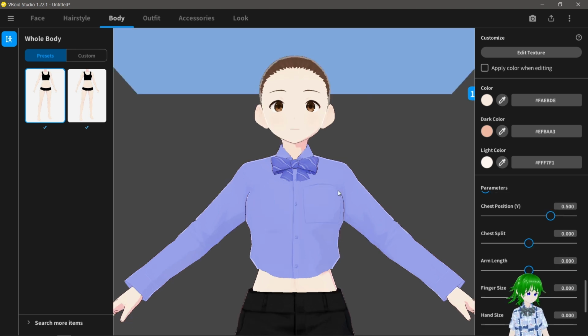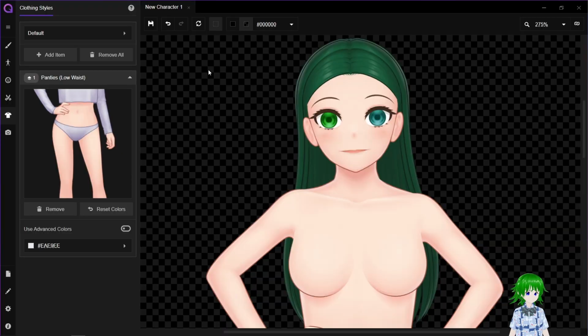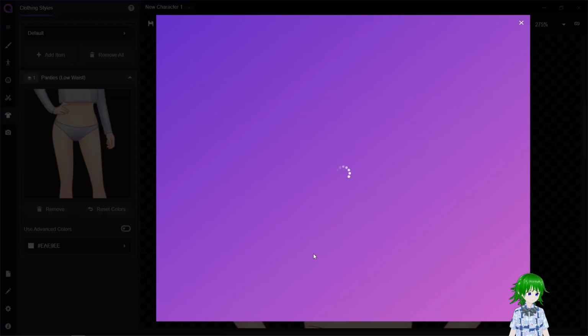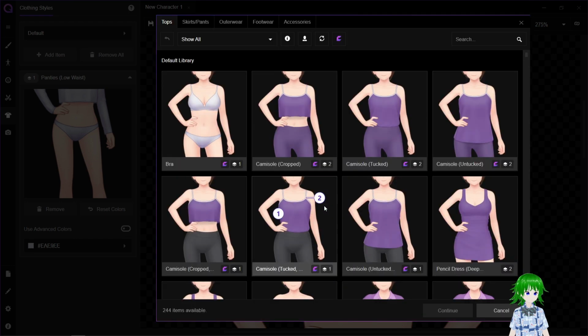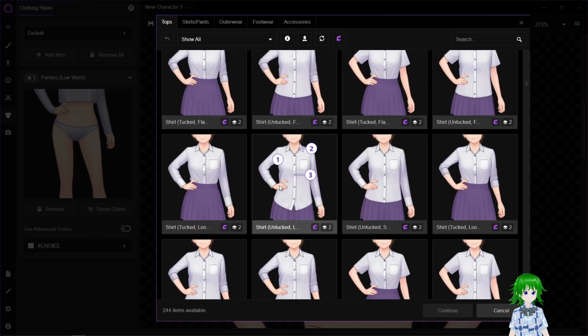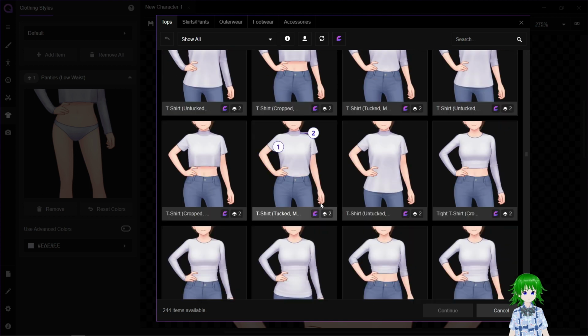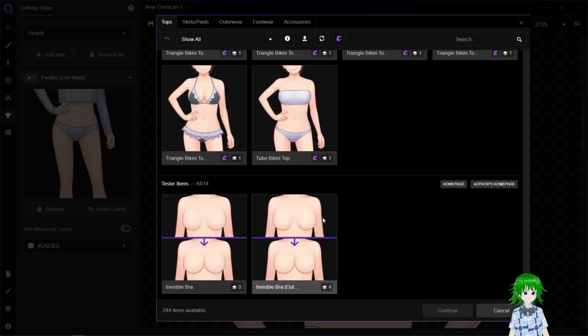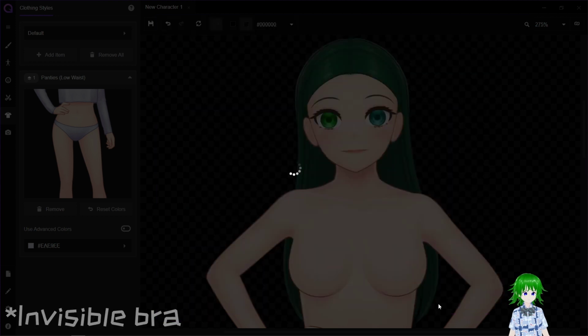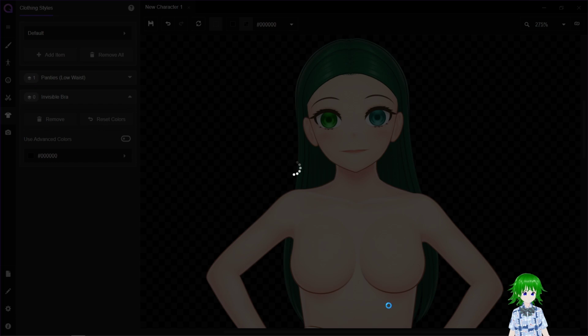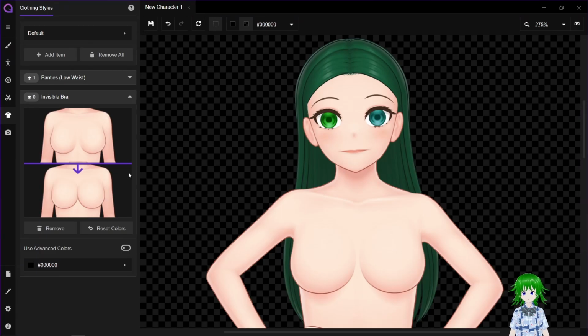When women wear a bra, the boobs are supported, which makes the boobs less spread out and hurt less when they bounce. Why is it taking so long? Okay, invisible bra. So this will, I don't know, clamp the boobs together or something.